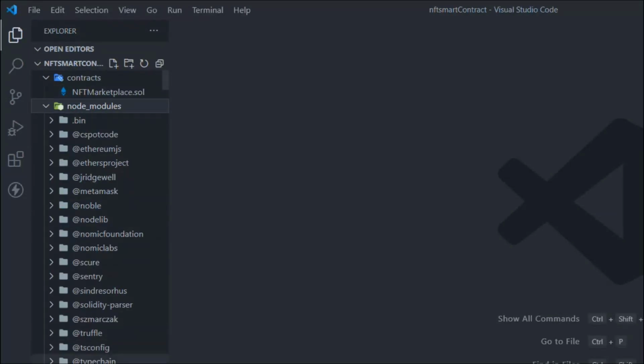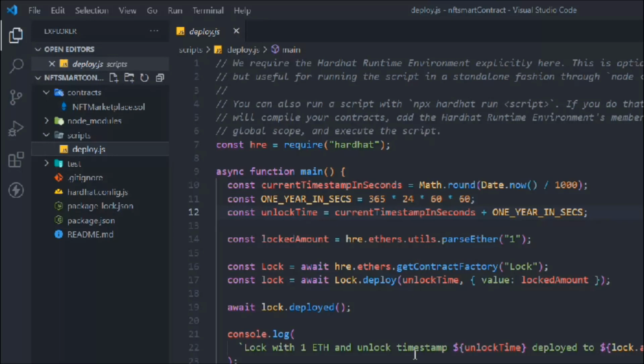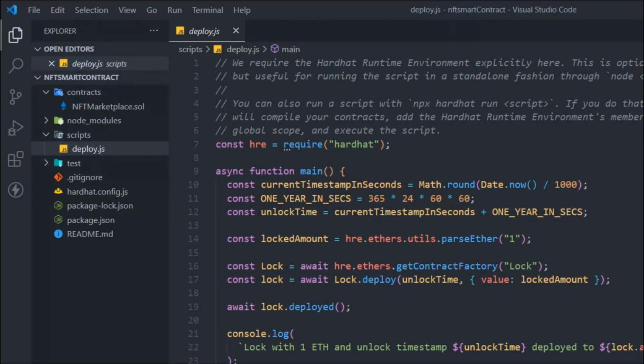In this, all the packages which you will install and use in your project, that's all you will find inside this, which you don't need to worry about, because we're not going to use any of these. And here you have another folder, script. In that script you will have this file deploy.js, and inside that you will have this pre-written code which allows us to deploy our smart contract.